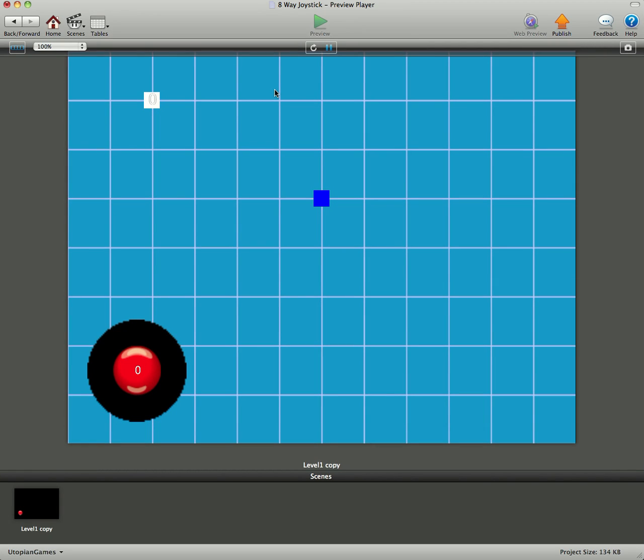We've got a brand new tutorial. This is an 8-direction joystick. Now we've modified CodeMonkey's original joystick demo, which is all fine and dandy. But what happens if you want to just send your player going in one of 8 directions?